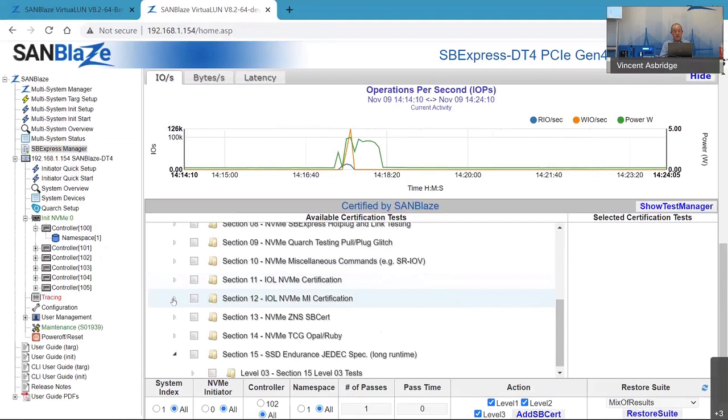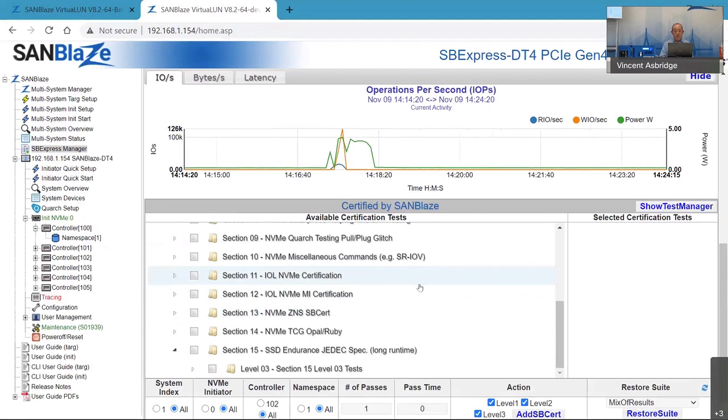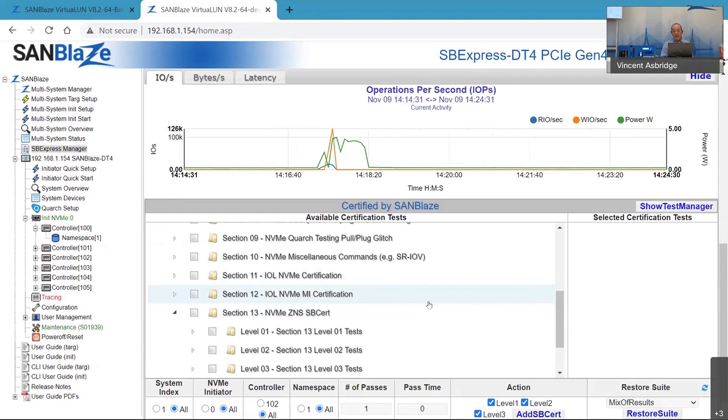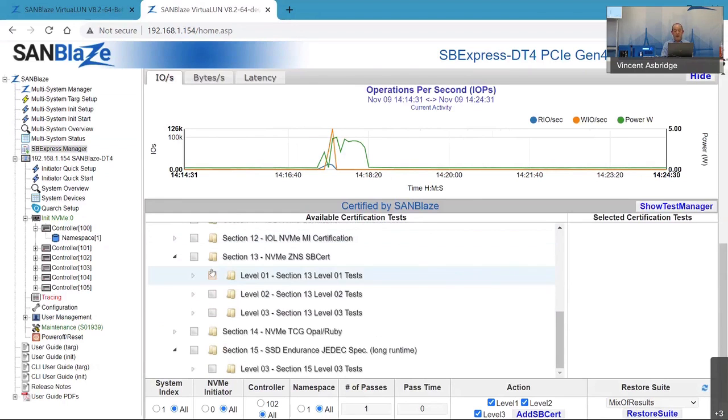There's MI certification. We can do MI testing over SMBus or VDM. That's also new for the 8.2 release, the VDM. All of these machines will come with the VDM hardware built in, and then the VDM testing is a licensed feature. We have an extensive ZNS certification built into the system now.